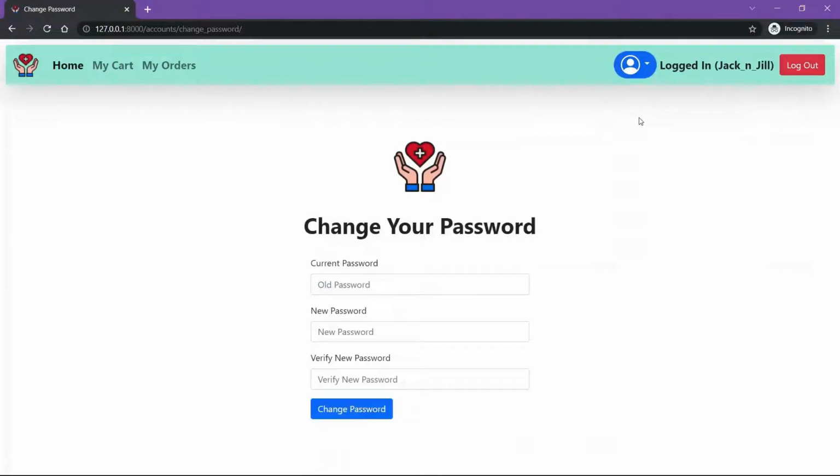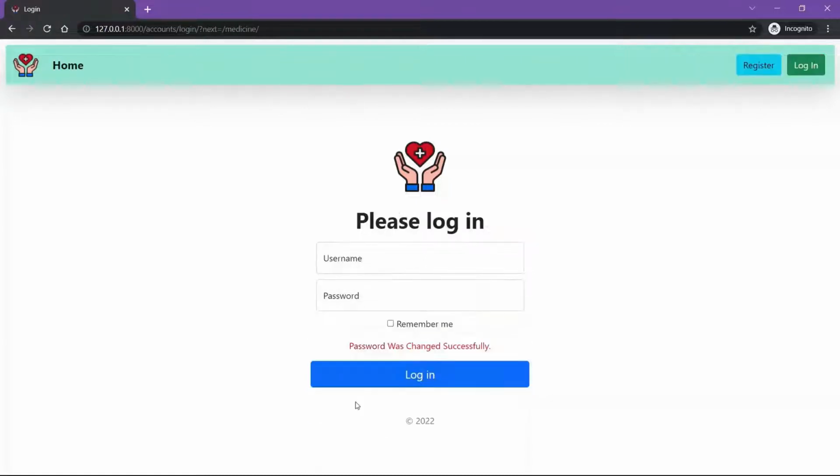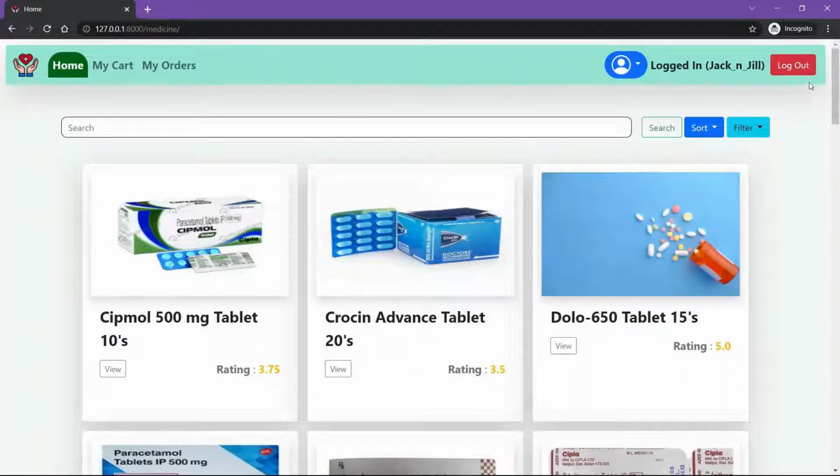I can also change my password. My old password was this, and my new password is going to be very simple and long so that you can see the difference. Password was changed successfully. Now, once you change your password, you have to log in again. Jill, the password was A, B, C, D, E, F, G, H, I, J, K, L. Ta-da! And finally, I can log out and I'll be redirected to the home page.